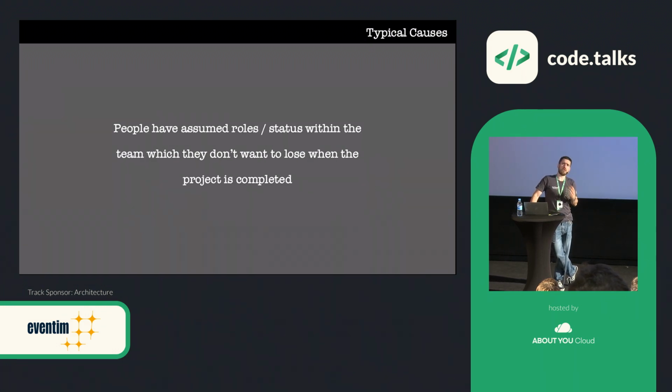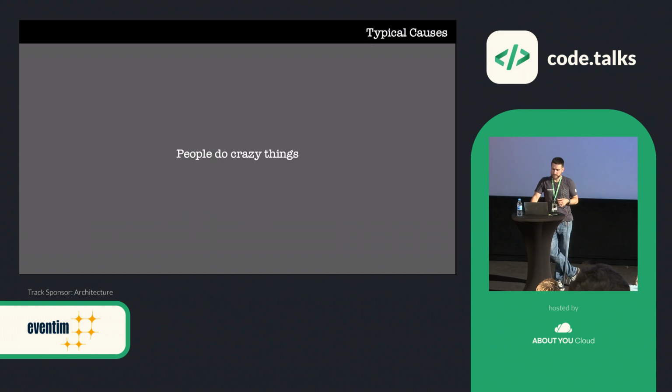They've built up roles and statuses within the team, and if somebody became a senior consultant in a particular project, they don't want to go back to being just normal Billy at the end of it. And then sometimes people are just like batshit crazy, so you have to deal with people like that.